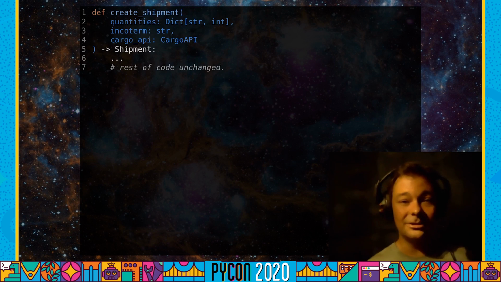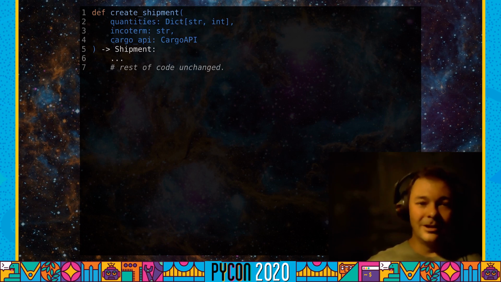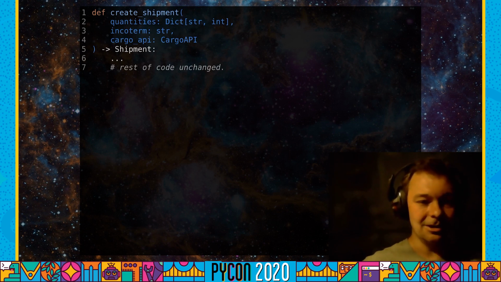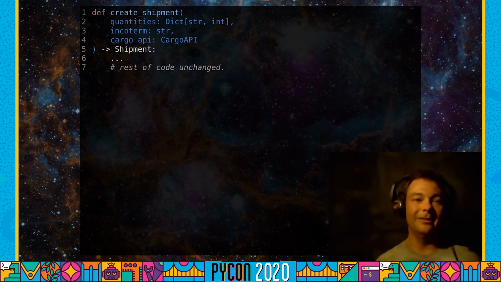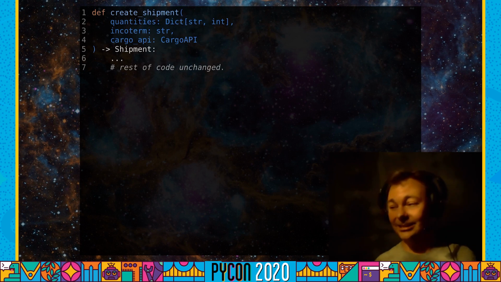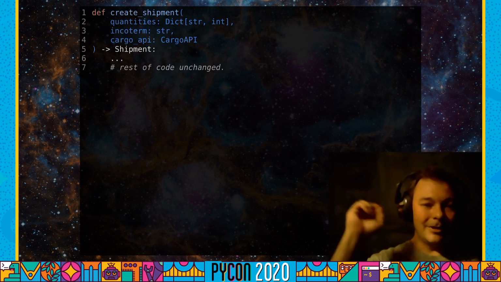So dependency injection just involves adding an extra argument to my create shipment. It says, basically, in order to create a shipment, I need to know what products and what quantity. I need to know an Incoterm because blah blah business, and I also need a cargo API because to create a shipment I need to sync it to a cargo API. I'm going to make that explicit in the function that creates shipments. And the rest of the code doesn't change. Basically, instead of importing the cargo API and instantiating it in this module, I'm going to get it passed in.